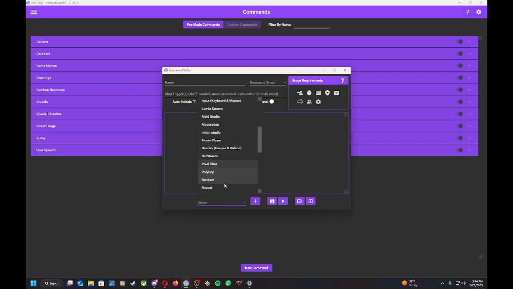The information is there. You can add sounds, you can add overlay images, you can have it change a setting in your stream. However you want this to be set up, you can set that up. For now, we'll just go with a chat message. And then you hit the little plus button.